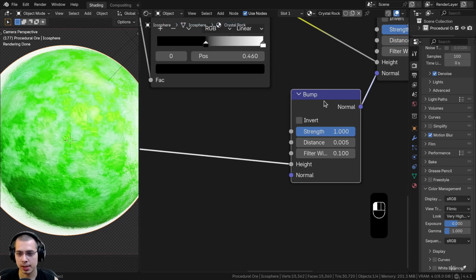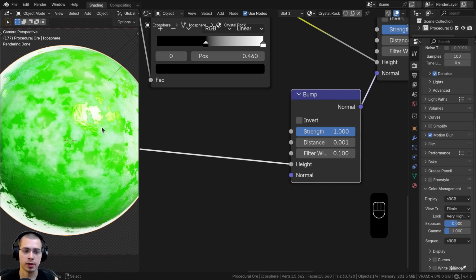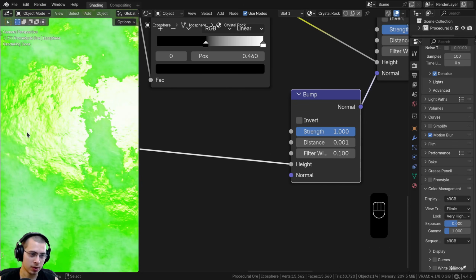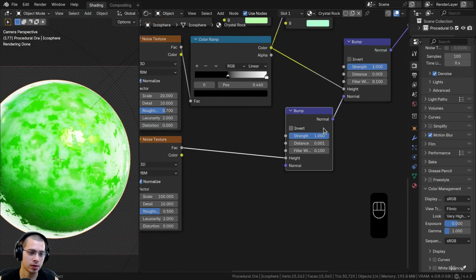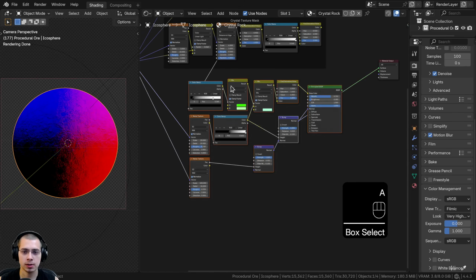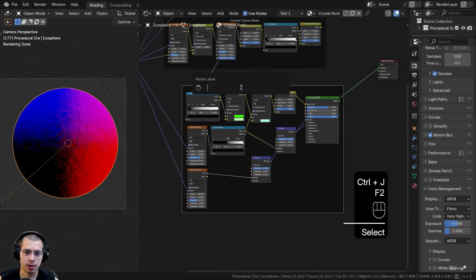And then what I want to do is take this bump and turn the value to a 0.001, so it's very subtle. But now if you zoom in here, you can see there's just a little bit of bump there over the surface. So we can box select all of these nodes here, join them into a frame, add a label, and I can just call this crystal.